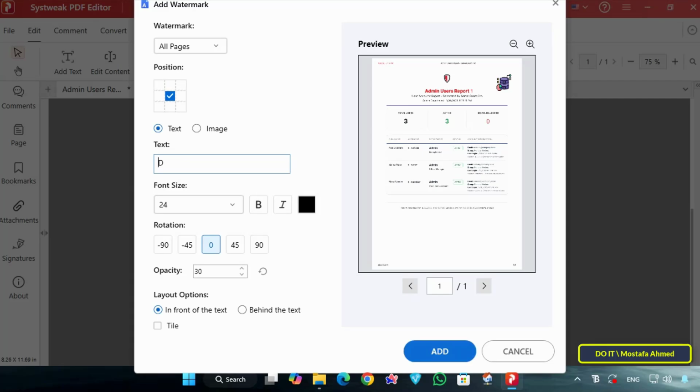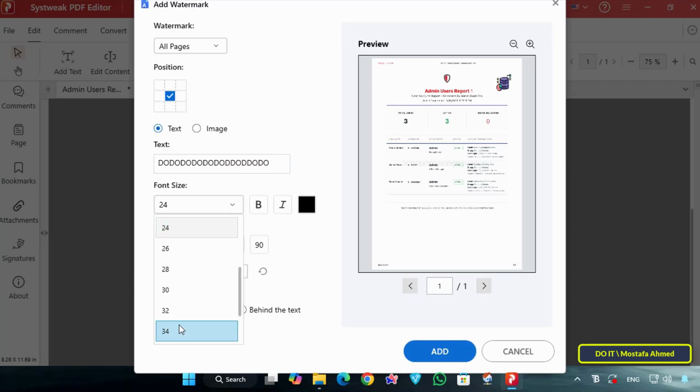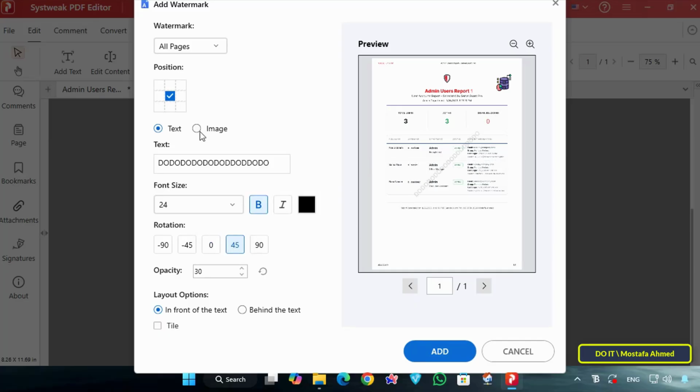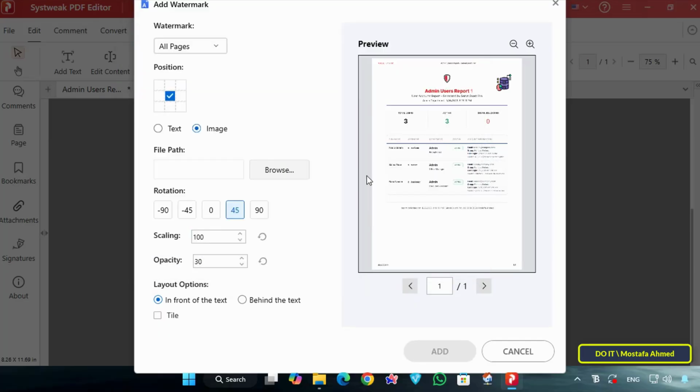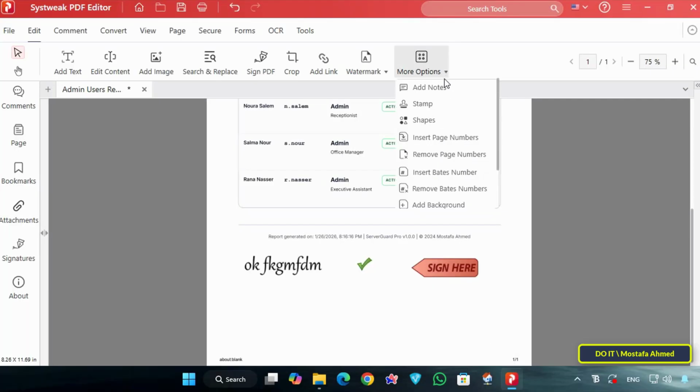Additionally, the watermark feature is excellent for protecting your intellectual property and branding your documents. It gives you full control to add either a custom text or an image watermark, position it anywhere on the page, and completely customize its font size, rotation, and transparency level to perfectly fit your needs. You can also design your own stamp, create notes, and enjoy other great features.